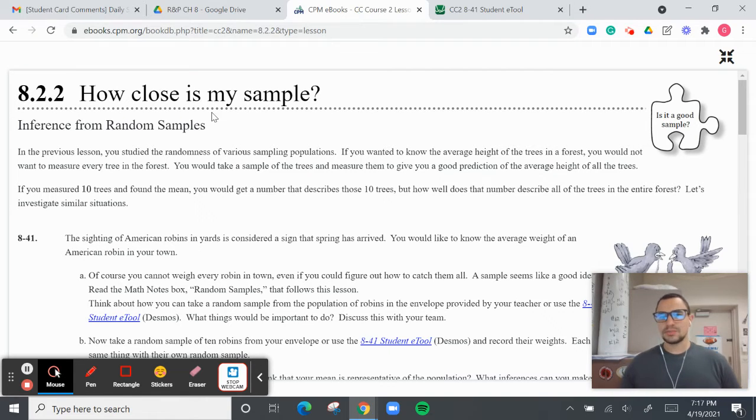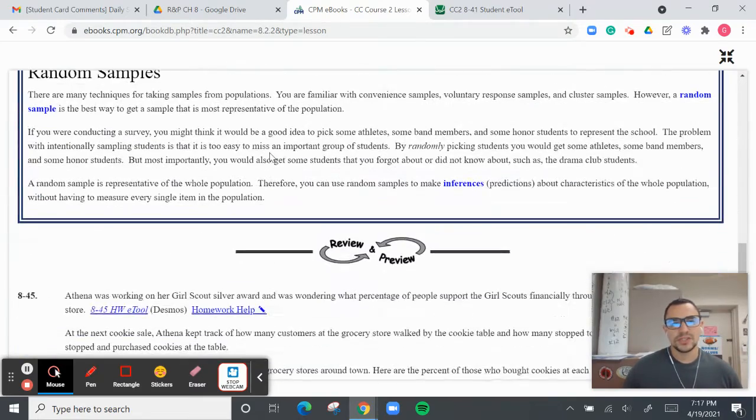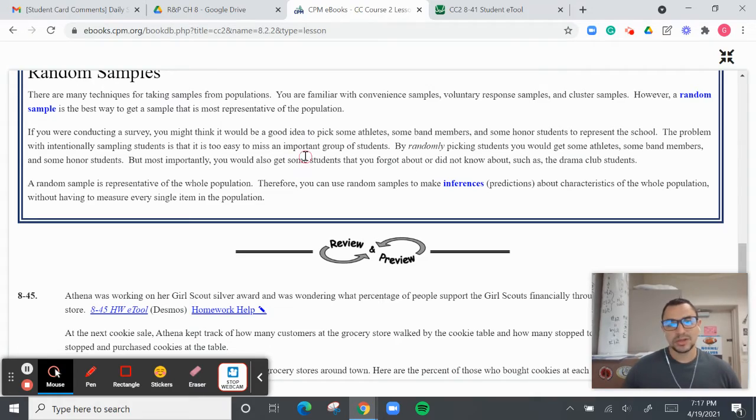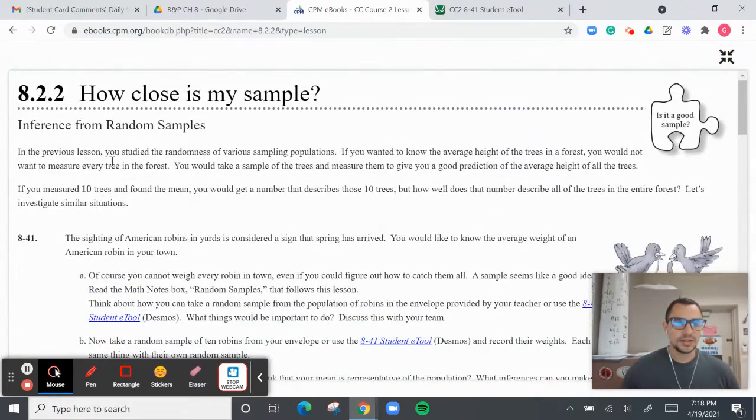How close is my sample? Basically, we are going to get a sample and make sure: is this a good sample? Is this a bad sample? It's not the samples that you think about at Costco. However, we're going to make inferences about these random samples. An inference is a prediction. That's pretty much what it means. So what is your inference? What is your prediction from a random sample? We're going to take a look at that.